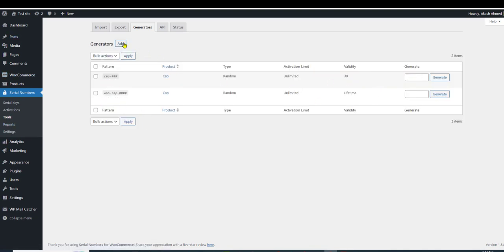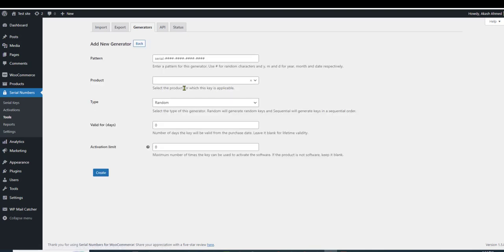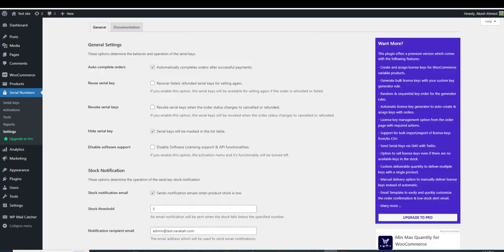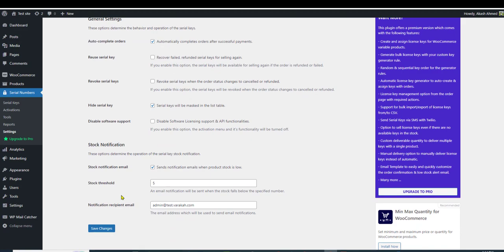Now let's see the generator. This generator is for a pattern. It can generate multiple or many serial keys at a time. If you have a specific pattern for serial keys, it will automatically generate, or you can generate it just by clicking on the generate field. Like if I enter 10, it will generate 10 serial keys for my product. So you can see 10 serial keys are added successfully.